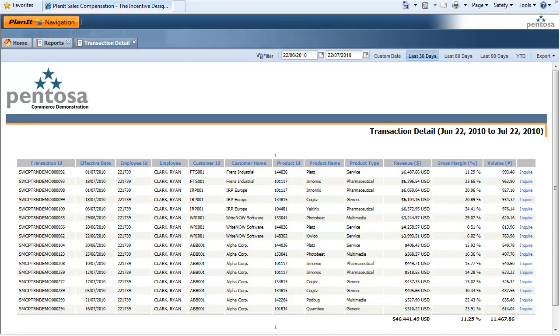When this report first loads, it defaults to showing the last 30 days worth of data. This report also takes into account who is logged in. In this case, we're logged in as Ryan Clark, and it is currently showing his transactions only. If you're logged in as a manager, it would show transactions for you and the employees reporting up to you.